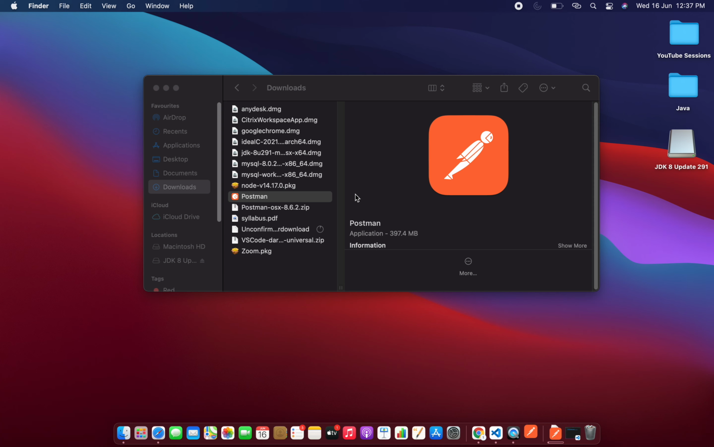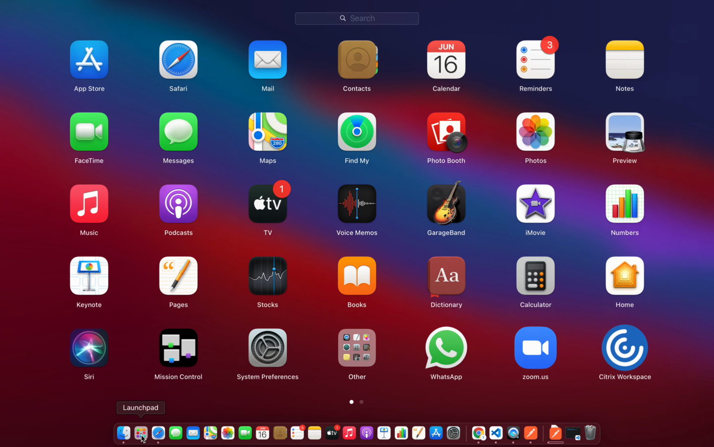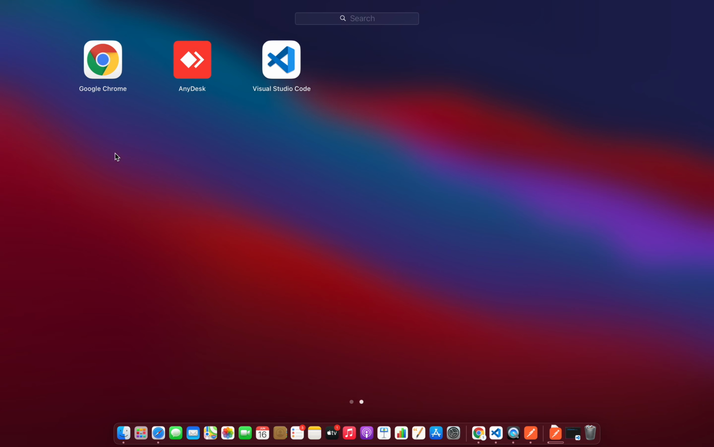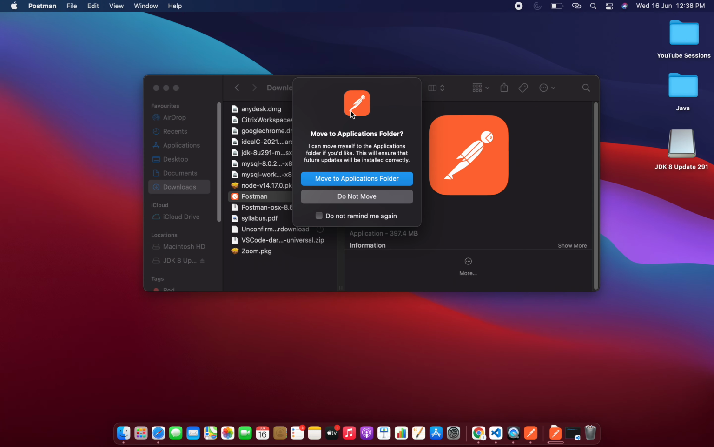Now let me wait till Postman is opening, and once it has opened, it will ask if you want to move Postman to the applications folder. Why is it asking? Let me click on the launchpad, and here you will find different icons like Google Chrome, AnyDesk, Visual Studio Code. The icons shown here are basically from the applications folder. That's why it is asking whether you want to see the Postman icon in the launchpad as well, and I do want to see it in the launchpad.